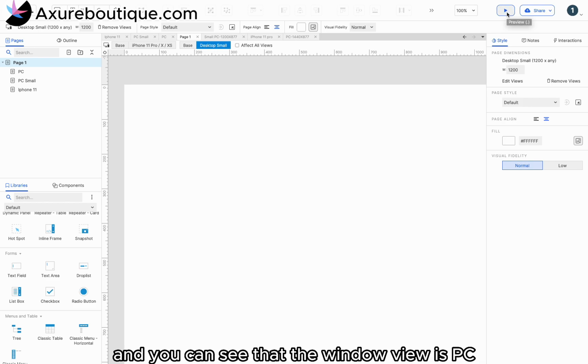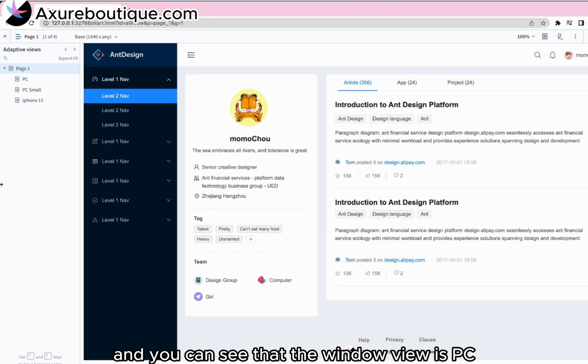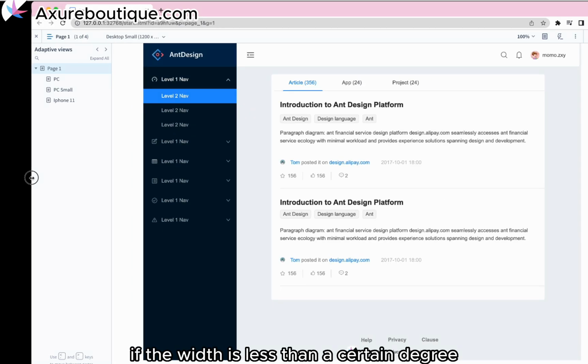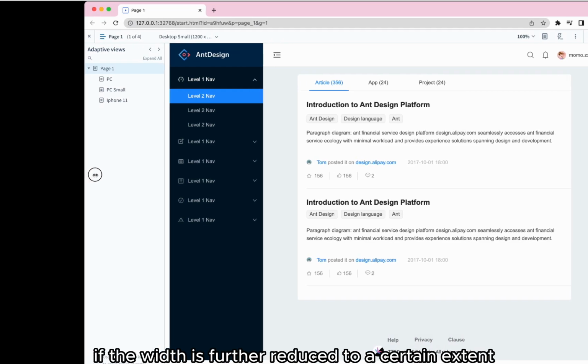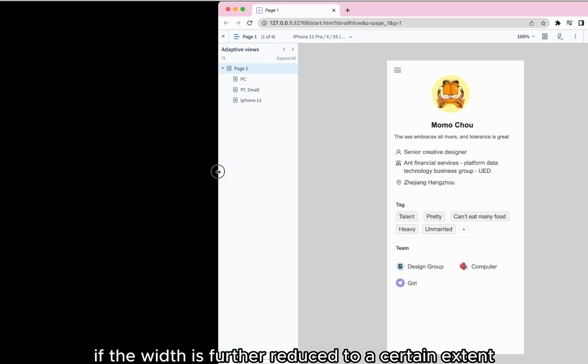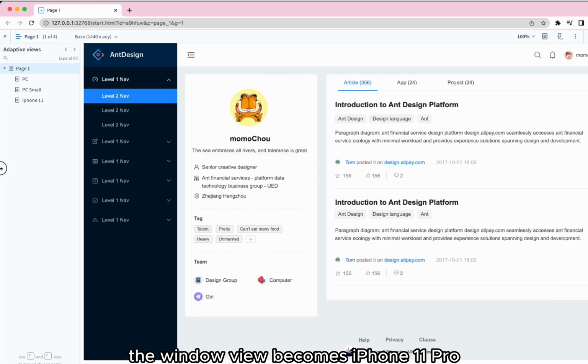Preview the prototype and you can see that the window view is PC. When dragging a window, if the width is less than a certain degree, the window view will change to PC small. If the width is further reduced to a certain extent, the window view becomes iPhone 11 Pro.